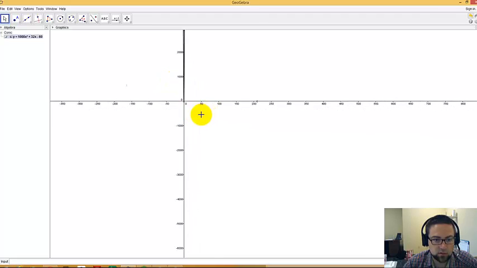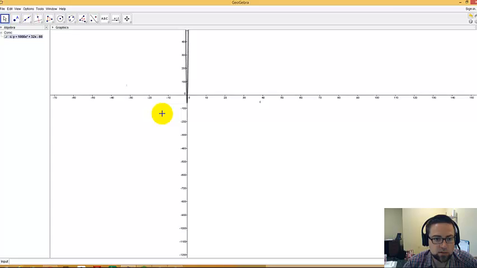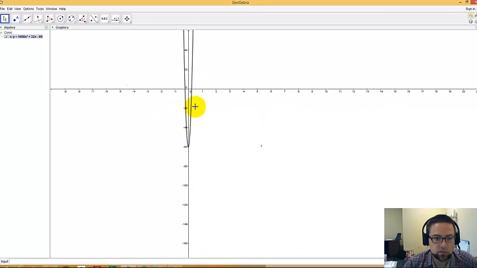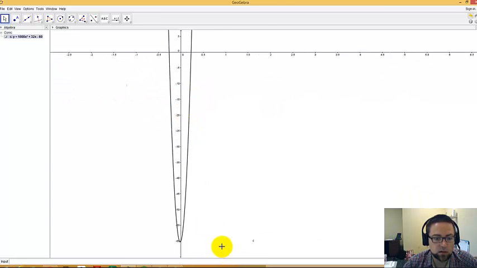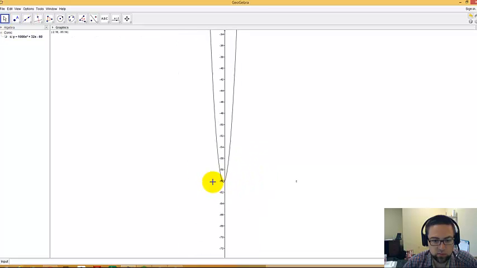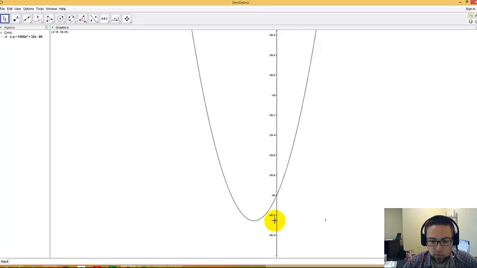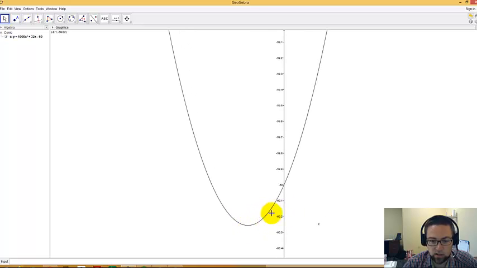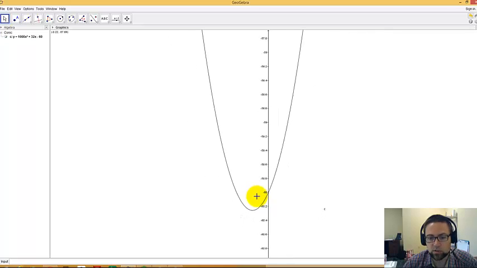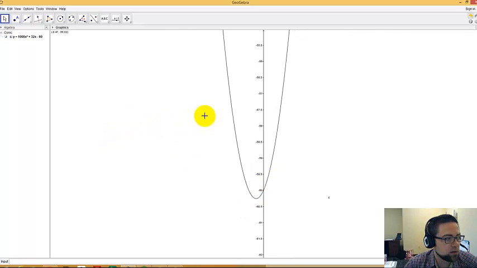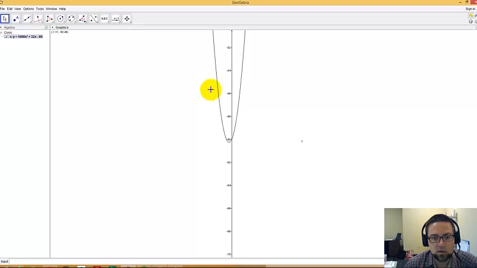It looks like a vertical line. But when I zoom in really close, now you can see that, yeah, it is indeed a parabola. It just has an odd scale to it. So this has a vertex, and looks like its vertex is somewhat in the negative region a little bit. Okay, so that's what you can do, is zoom around.